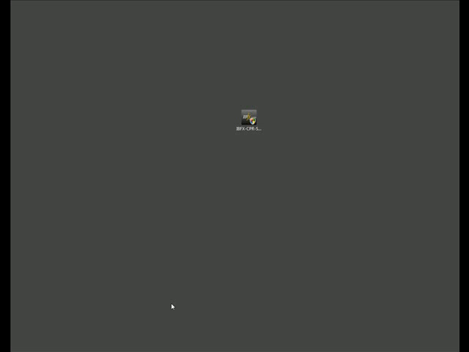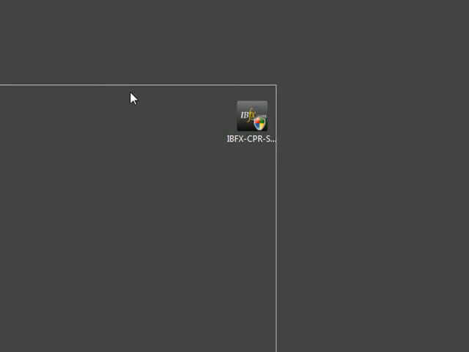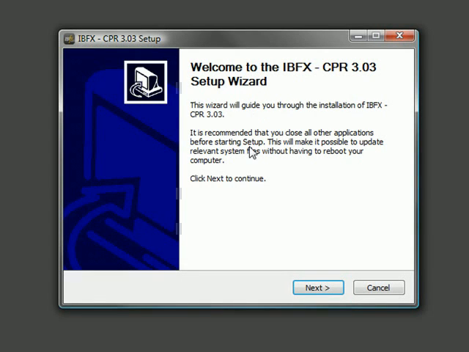Today we'll talk about the IBFX Candlestick Pattern Recognition indicator, also known as IBFX CPR. Once you've installed the setup file from ibfx.com, go ahead and double click on it and follow the on-screen instructions. So first we'll get the welcome message, and as you can see, this is version 3.03.